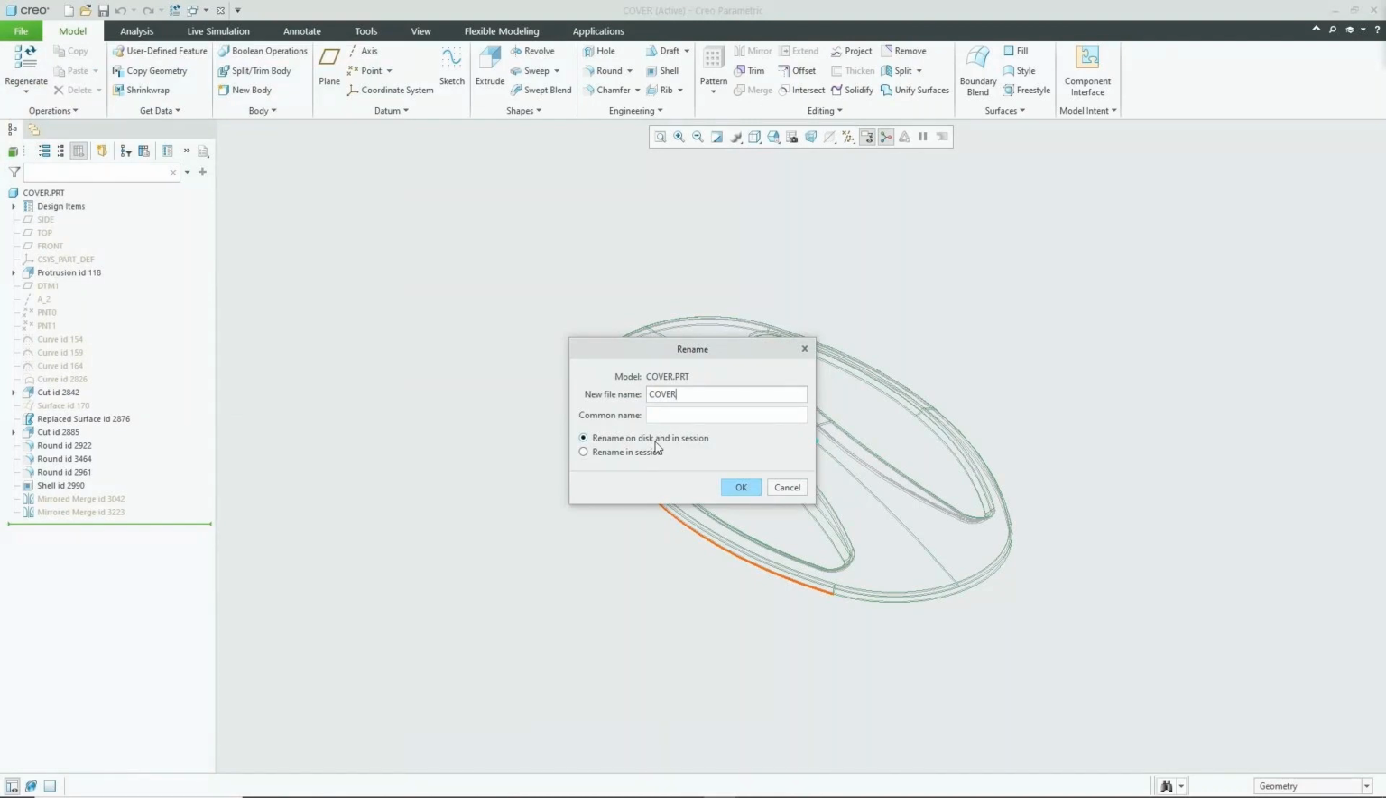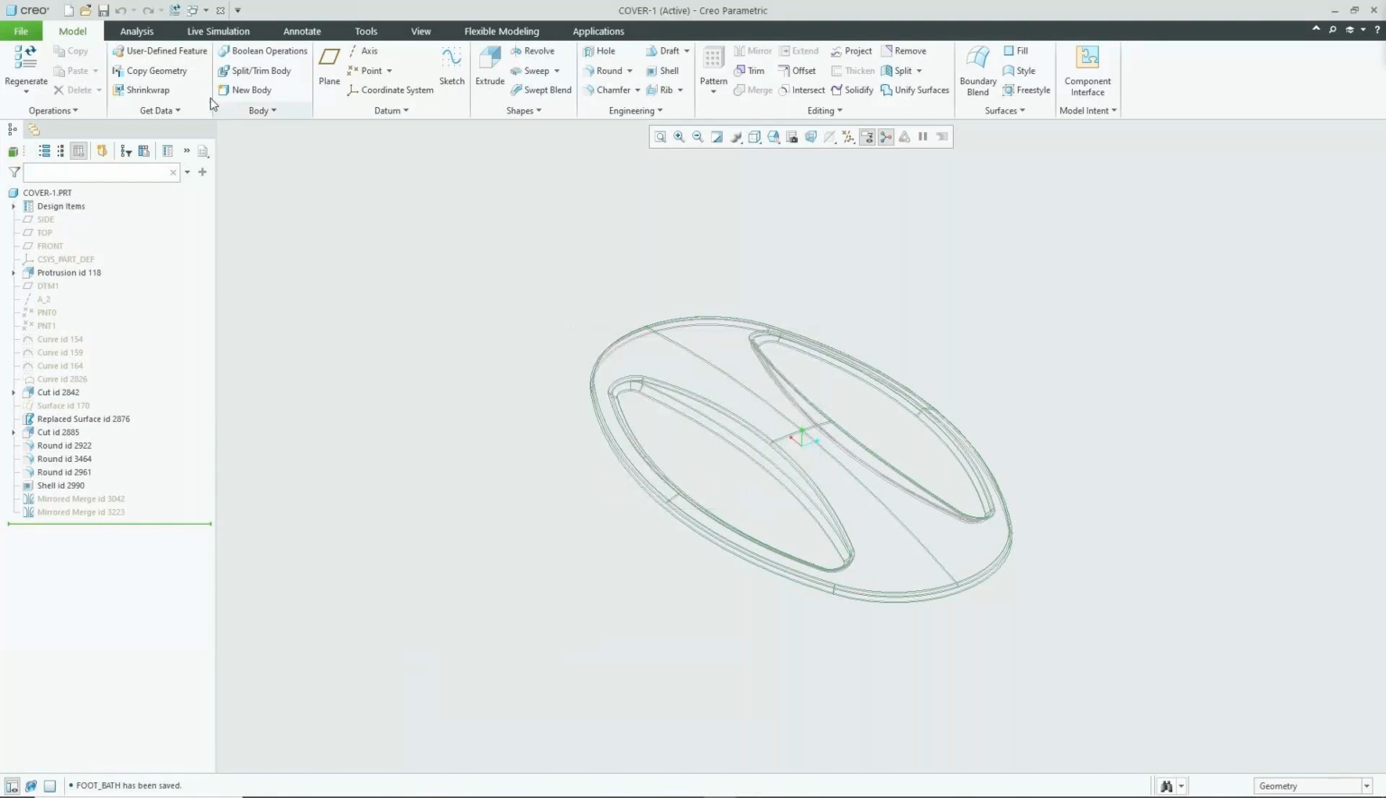So I have the option of rename on disk and in session, which means it's going to rename it and the history of it. Or I can do a rename in session, and what that actually does, it creates a new file. So it does not change what's on the hard drive, it changes what's in session to this new file name, which once again will create a new model. So I'll go ahead and rename on disk and in session, say okay, and now that's there.